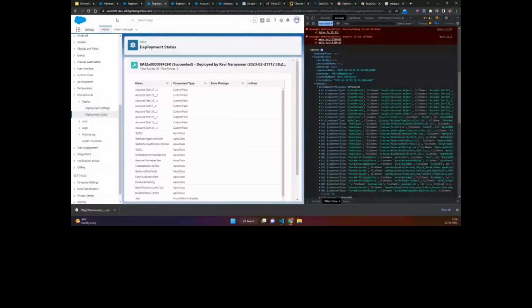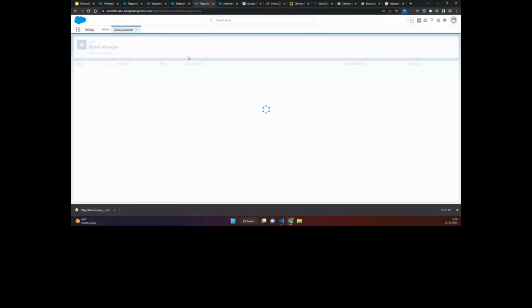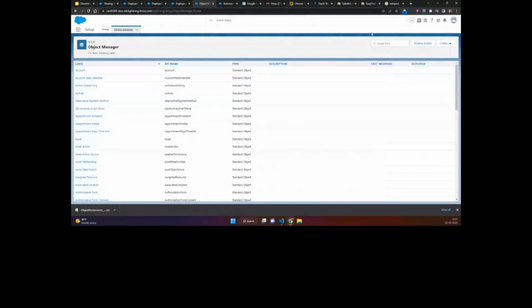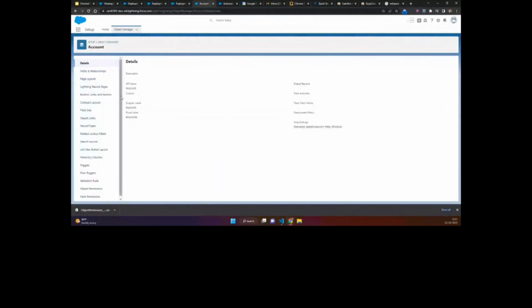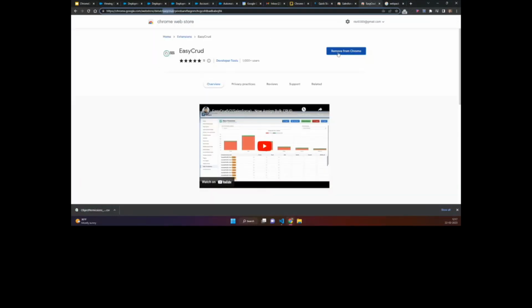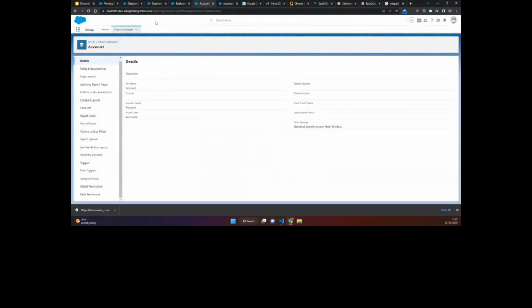Can you please repeat this eSecret? Okay, sure. So the first thing with eSecret, go to the object manager. Go to any object that you want. Let me go to account. And then you will be able to see these two things are added. So first you have to add this extension to your Chrome browser. Once you add it, just refresh your browser, then go to the object manager, go to any object that you want, and now you will be able to see these two things added: object permissions and field permissions.